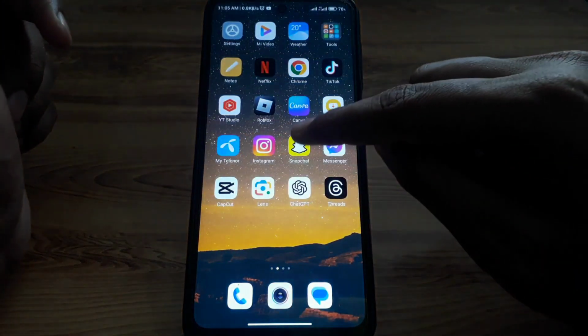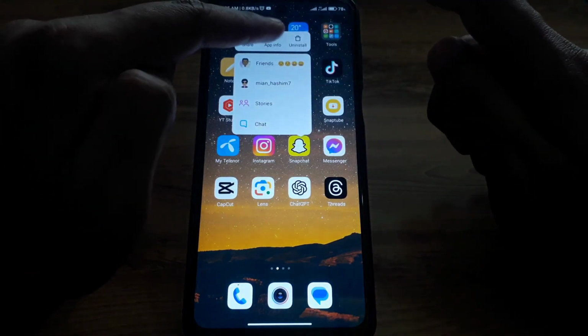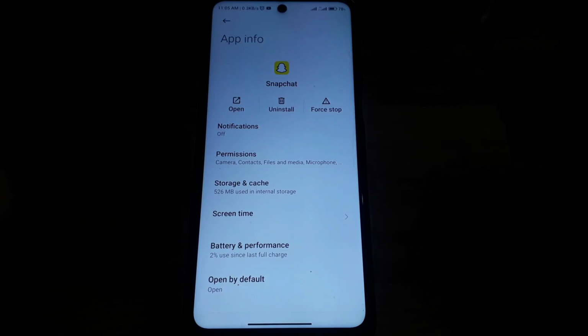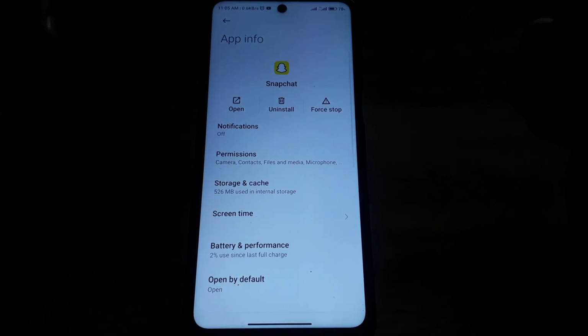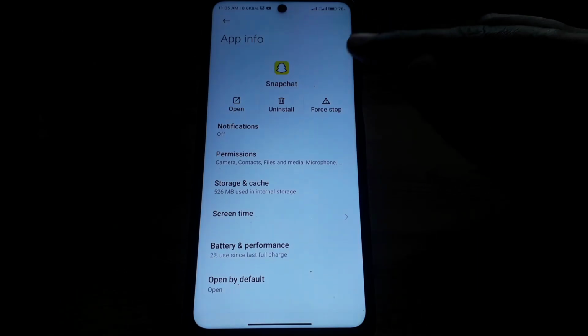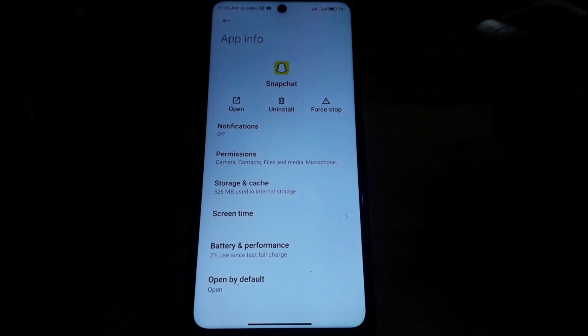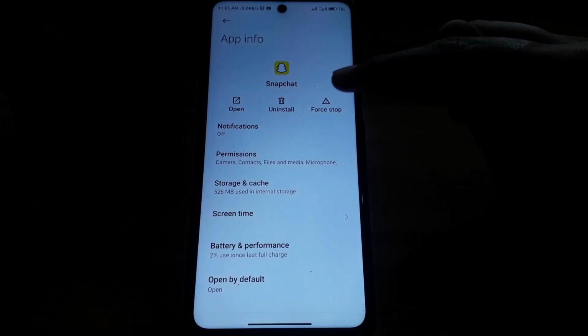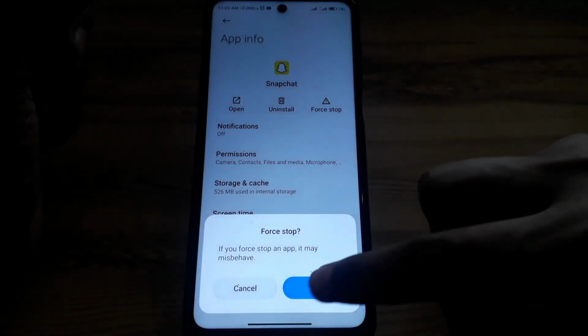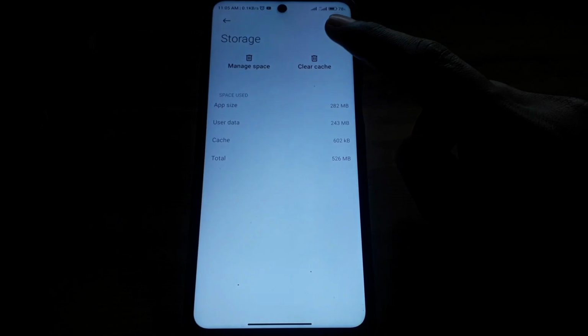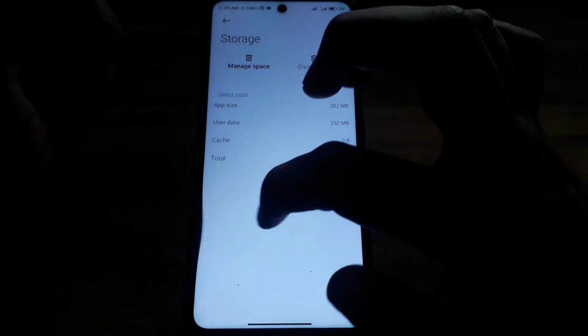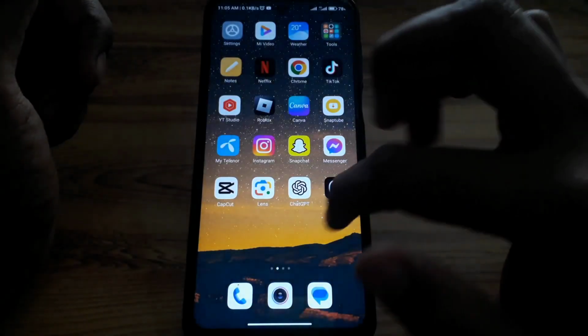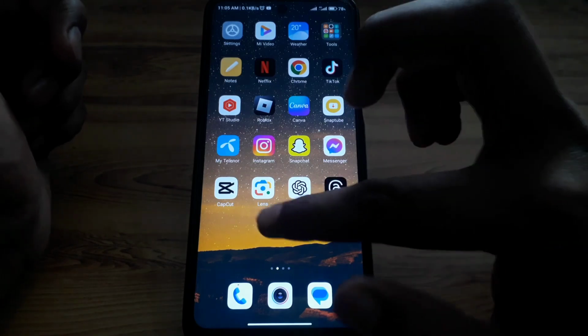First of all, you have to simply press and hold the app if you are using an Android device. If you are using an iPhone or iOS device, you have to go to iPhone storage and look for Snapchat, and after that you have to simply offload the app. And if you are an Android user, then you have to click on force stop, and after that clear the cache of the app. After clearing the cache, you have to check whether your problem has been solved or not.